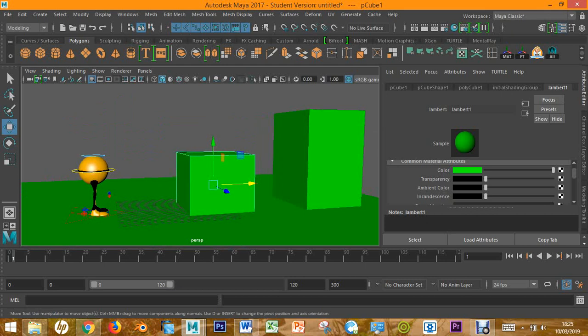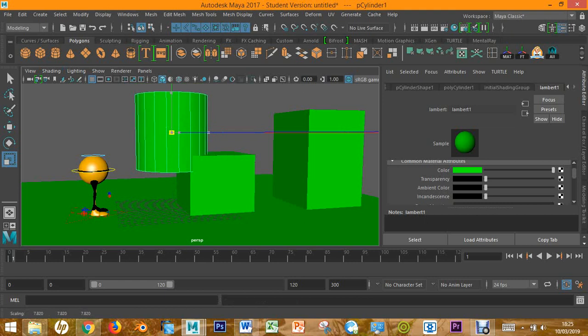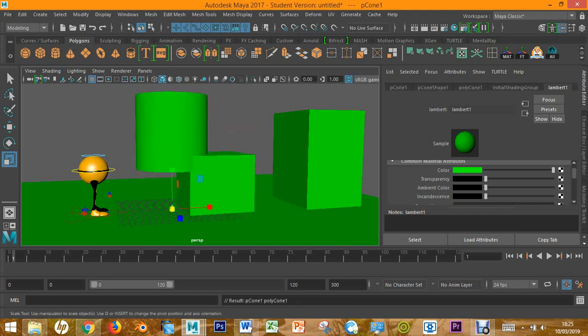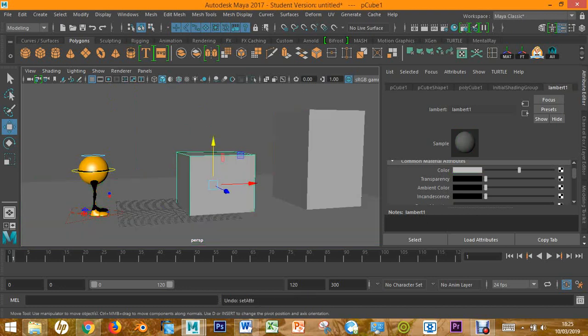That is because all of the objects that are within this scene share the same common Lambert 1 shader. So if I was to go ahead and add a cylinder to this scene, it would also come in green. If I was to add a cone, it would come in green as well. So we don't want a situation like this where all of our objects are sharing the same color. So I'm going to undo, and I'm going to show you how to attach different colors to different objects.